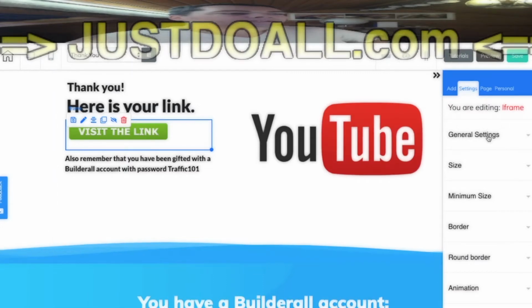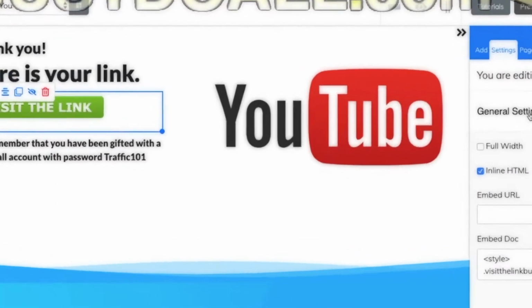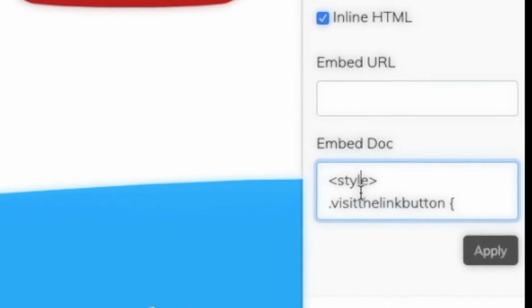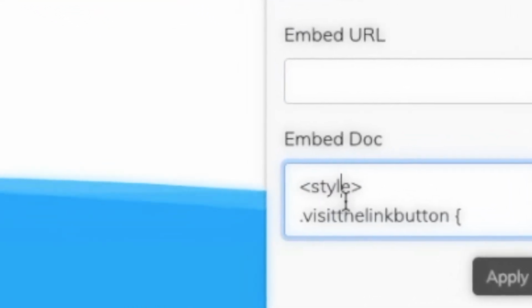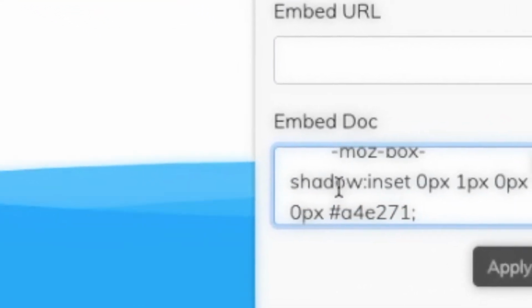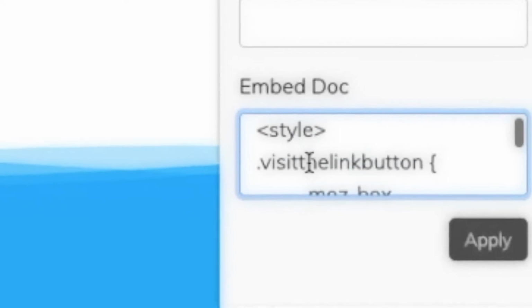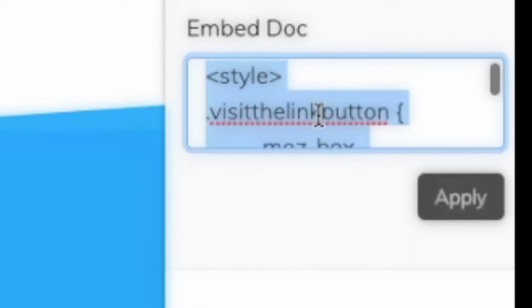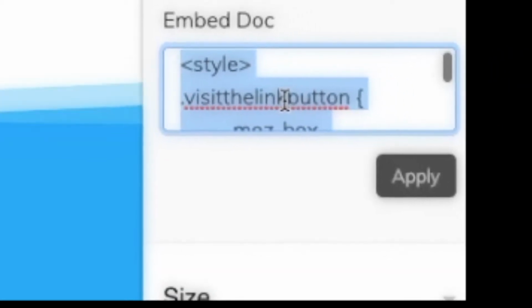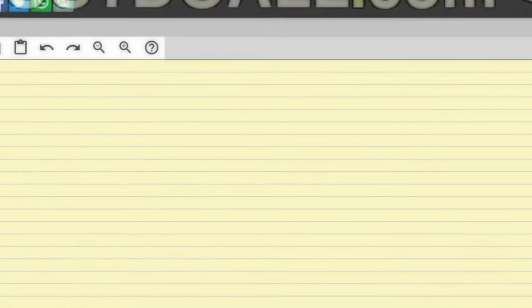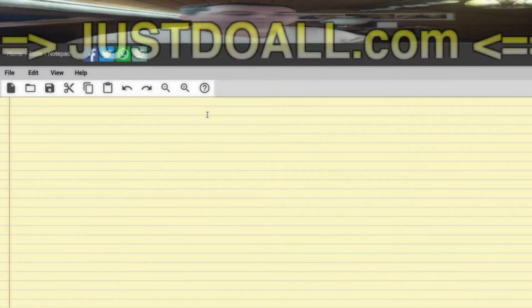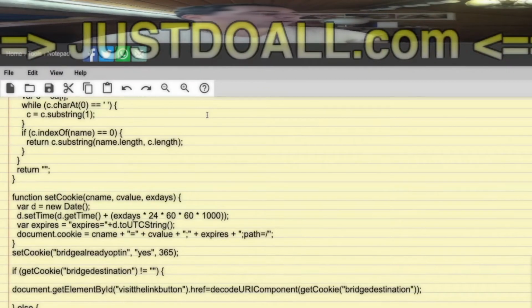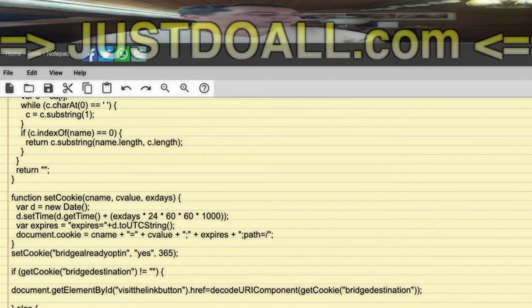We can see here in general settings, all the code is here, but you have only 2 lines, so it's not very handy to look at it. So what I'm going to do is to select all, copy, and I will paste it in a text editor here. Okay, so now I have it.